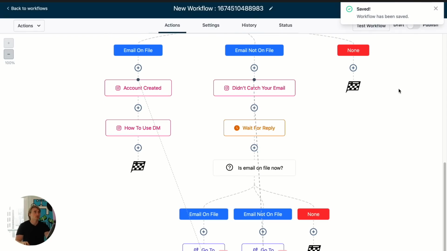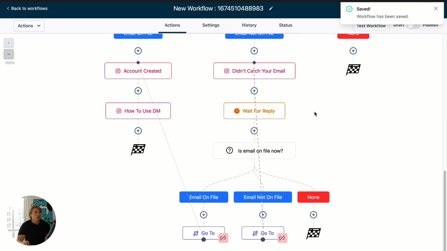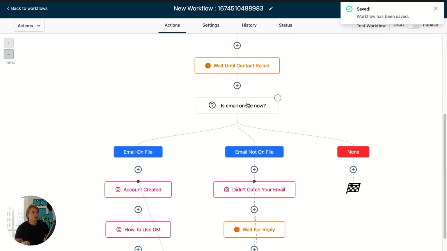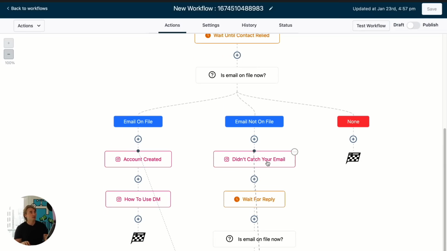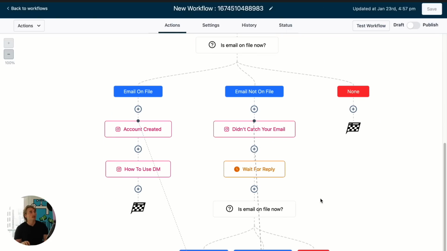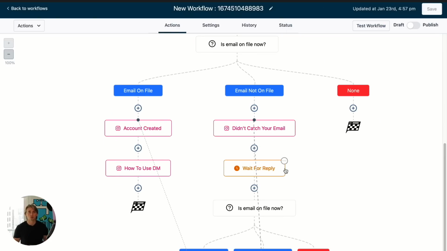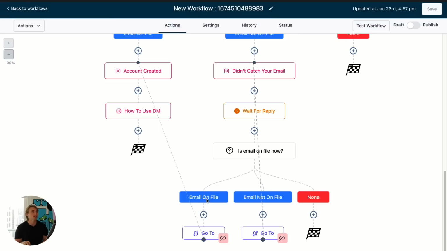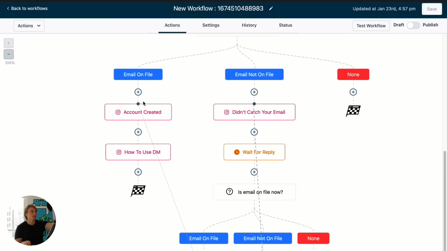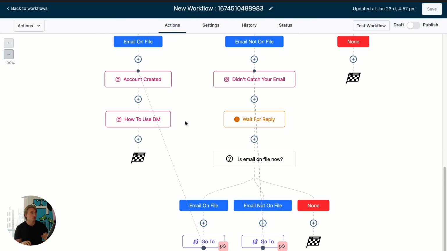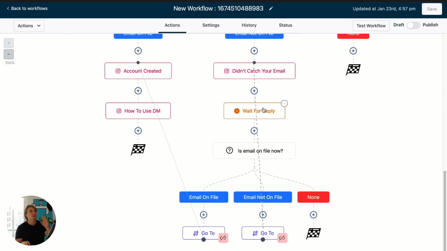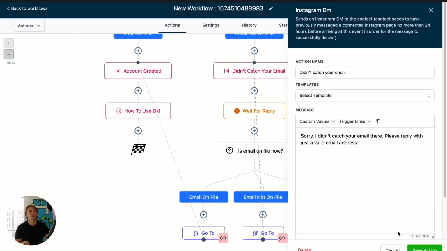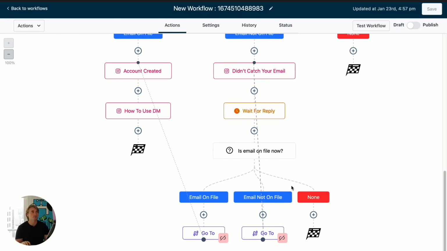All right, so how this works. We're going to go through, do we have an email on file now? If we do not have an email on file, we're going to say, hey, I didn't get your email address, and we're going to wait for them to reply with their new email address. Once they actually reply, we're going to check one more time, and we're going to say, hey, did they reply with an email? If they did, great. Send them over to the email on file flow. If they did not reply, send them back and say again, hey, sorry, I didn't get your email address. Just reply with a valid email.